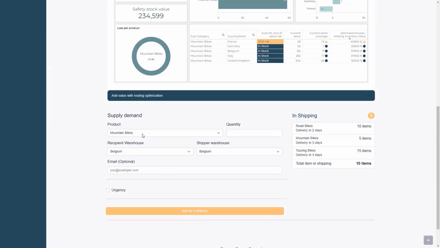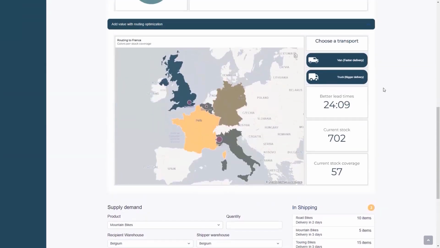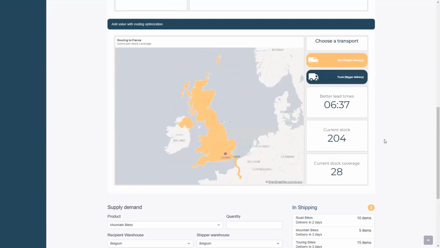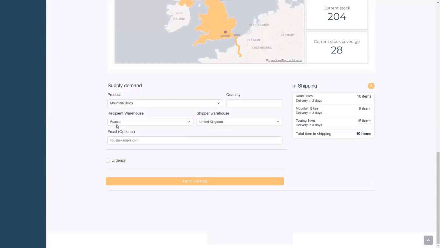The final part is to choose the right country from where we deliver mountain bikes to France. I have geo-intelligence capabilities for routing, everything calculated by Qlik. It's an urgent request, so I have to choose the fastest delivery. Okay, 6 hours from the UK to France, 8 hours from Italy. The UK has plenty of stock, so I will choose this path. Let's go for the UK. Once again, the form is updated according to the selections.